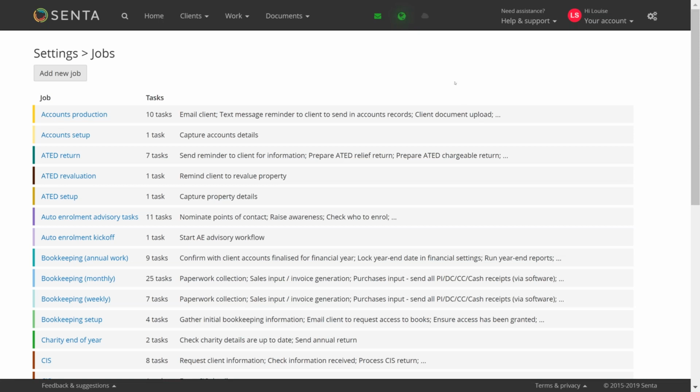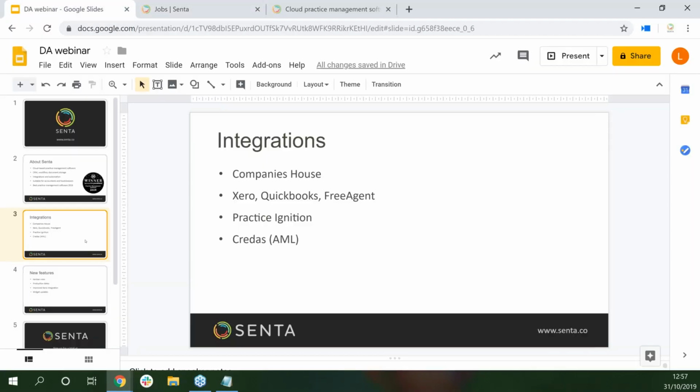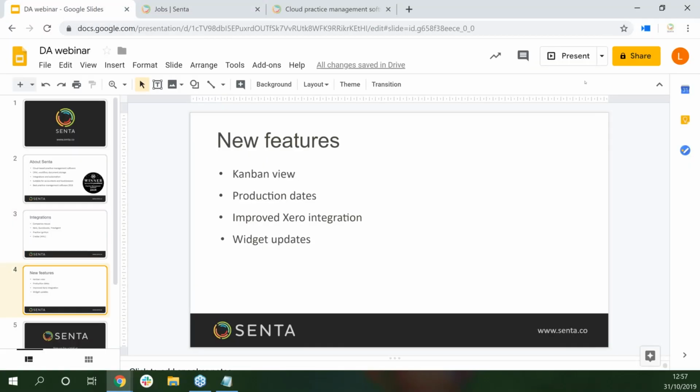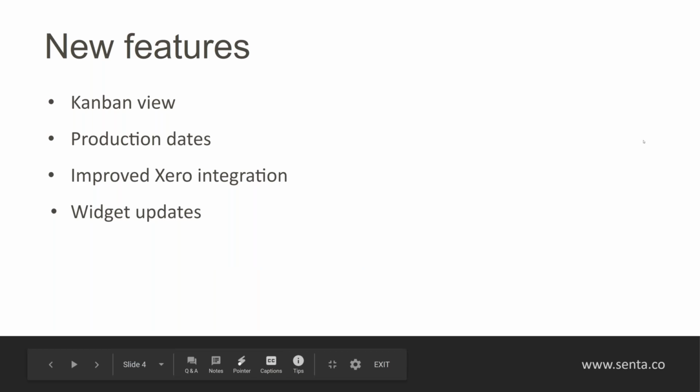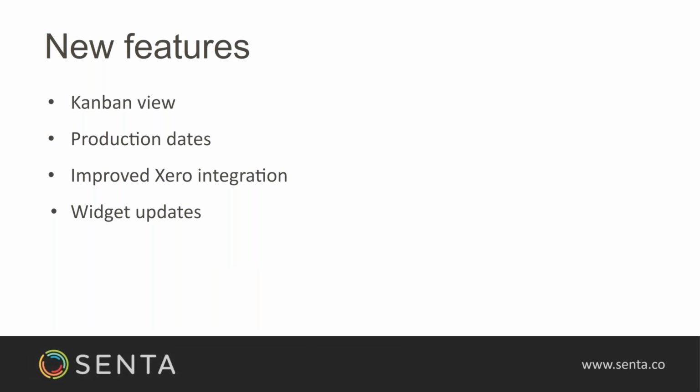So in terms of where Senta's going at the moment, we've got some new features which are coming out in time for XeroCon, which is in a couple of weeks' time. That includes things like Kanban view, production dates, improved Xero integration, including syncing of client data, and some changes to the widgets to make them more customizable and making it easier to view what's going on in your practice as well.